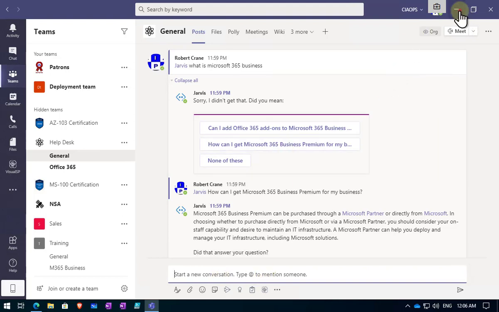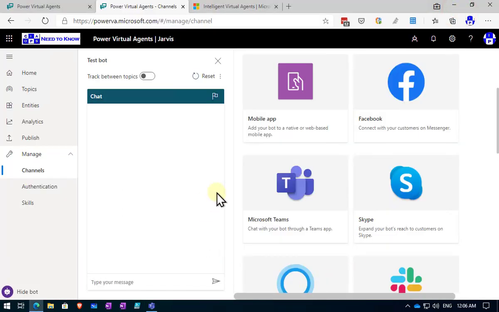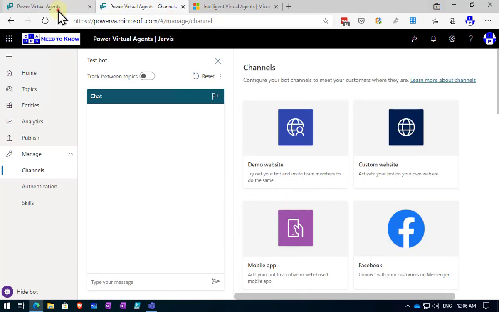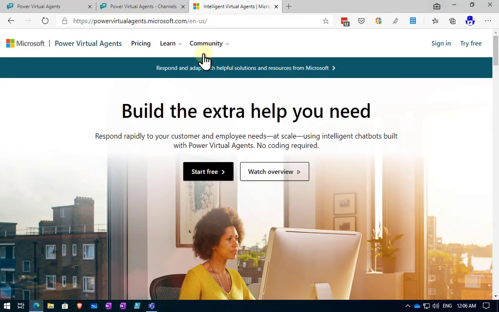So really easy to start integrating this stuff into things like your existing Teams environment, or again, like I've done over here, just publish it to a website, and you can take it obviously further than that if you want to do that.